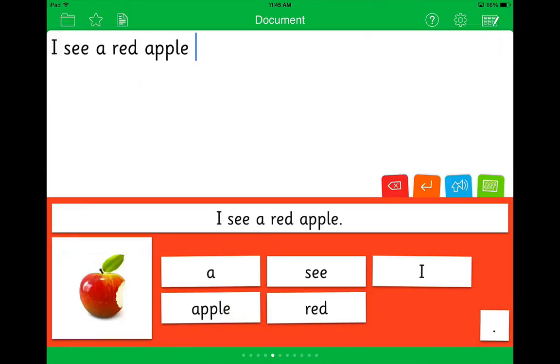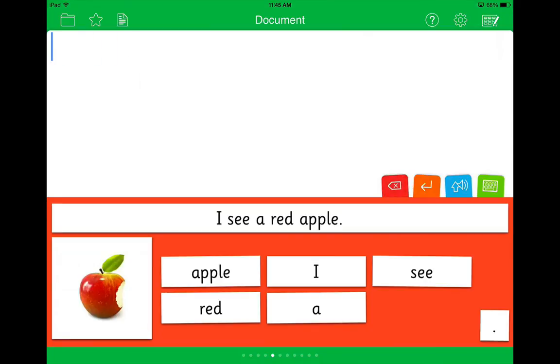I see a red apple. Now remember, when I punctuate, I see a red apple. The sentence is read aloud. To go back, if I was to hit my sound shift button and lock it into place, I see apple. I can check the words on the bottom prior to putting them into my word processor.